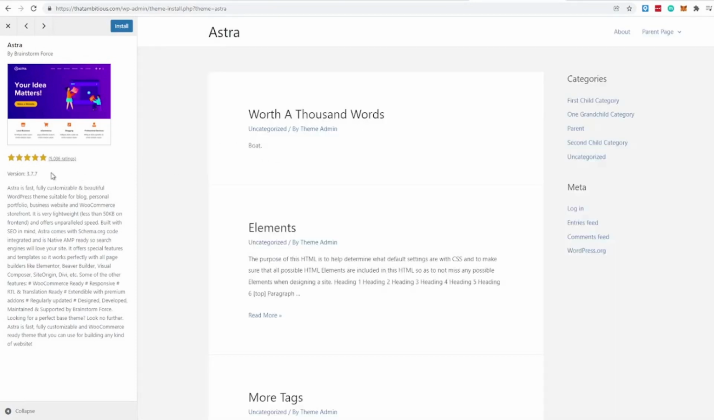First of all, it's got a 5-star rating, over 5,000 ratings here. It is a theme that is kept up to date. This is very important. Your theme has to be kept up to date. As good as WordPress is, it can be hacked. It is open source, and if you do not keep your project up to date, there's a good chance that you will be hacked.